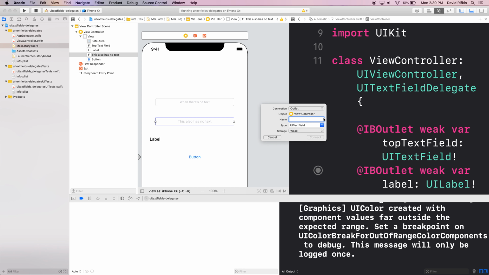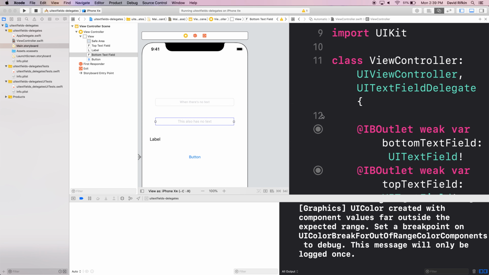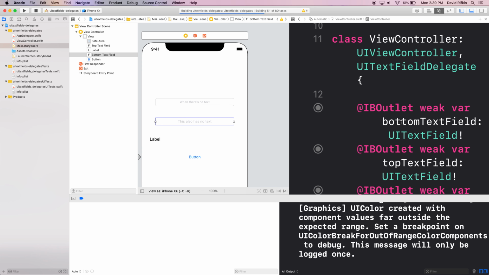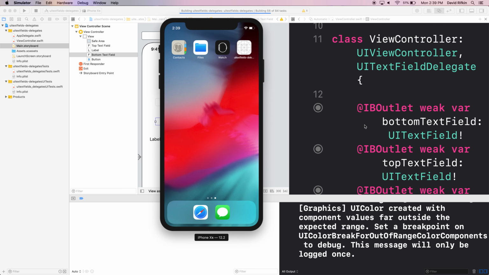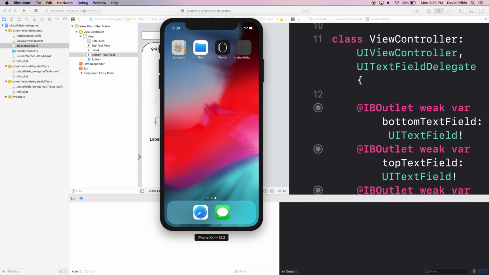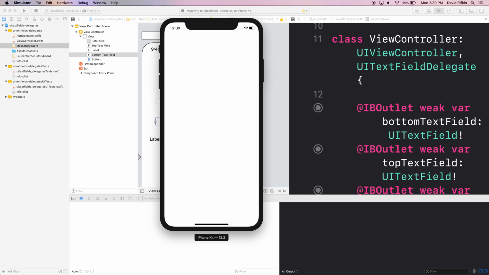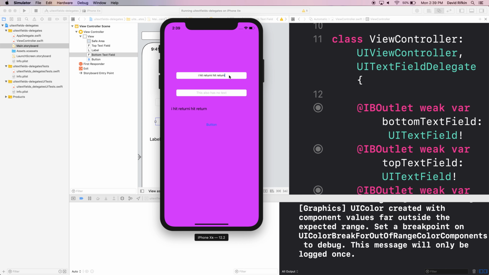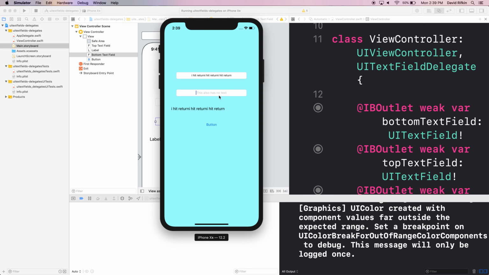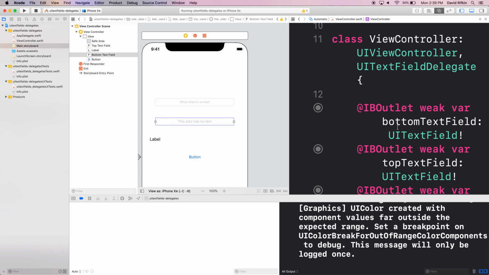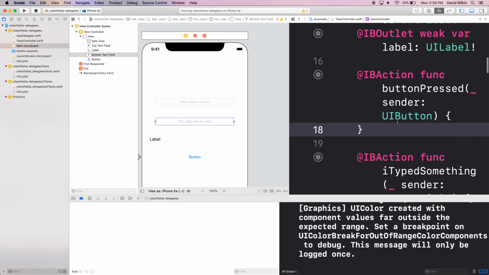Okay, let's call this outlet bottomTextField. Now let's run it. Cool. So now when I hit enter, in that text field it works. Looks like this doesn't work though. Interesting. So it wasn't just an outlet. What are some other ideas we have?